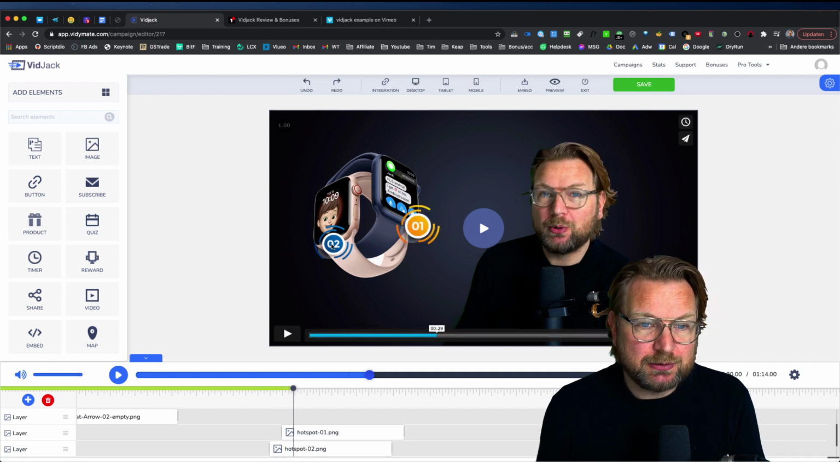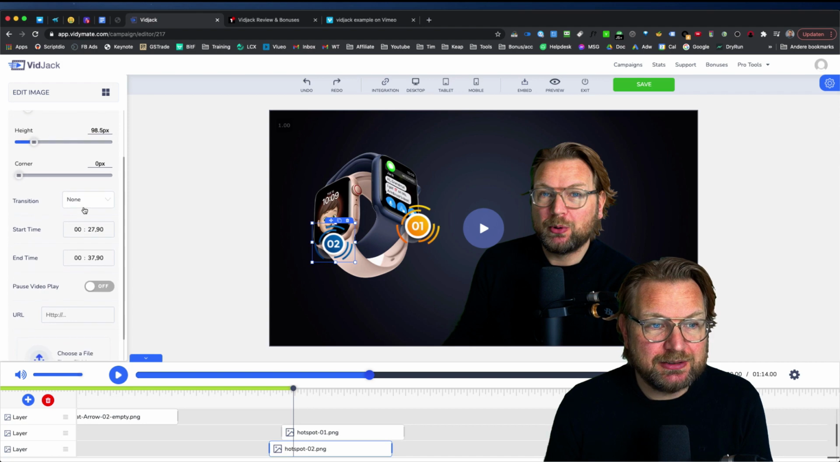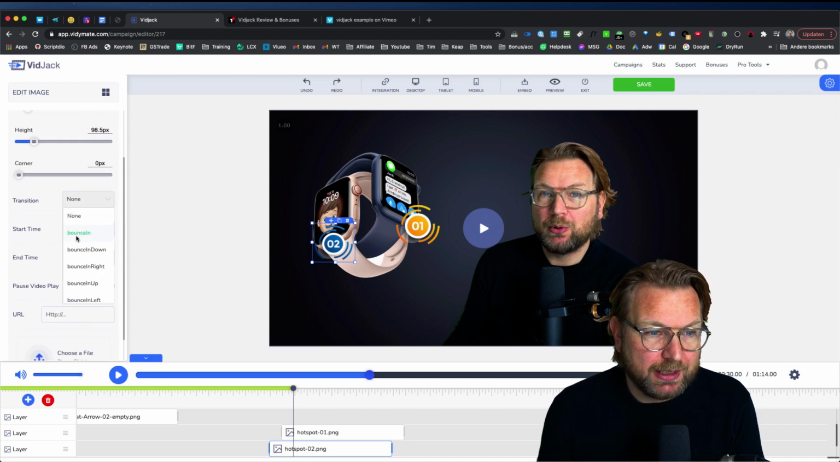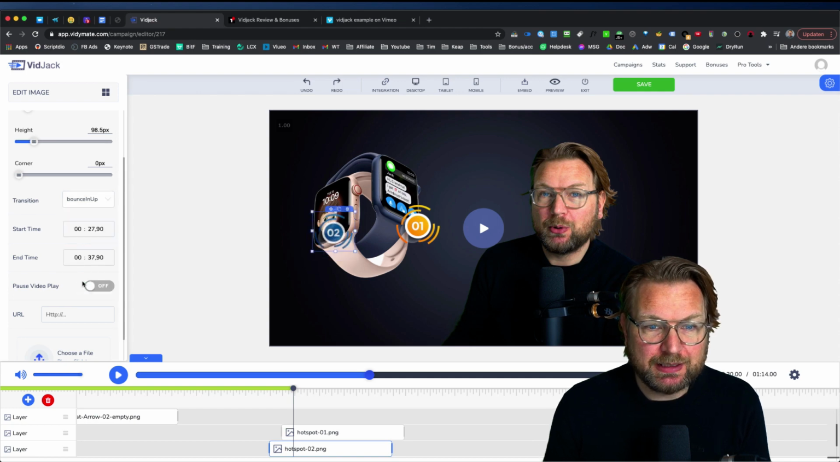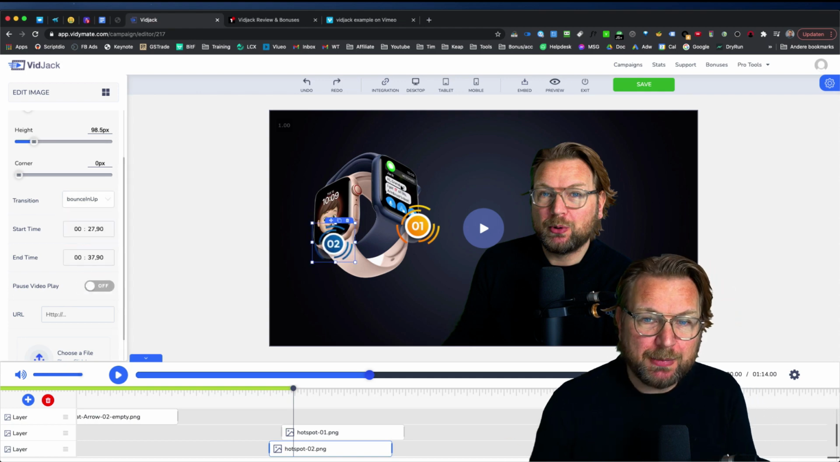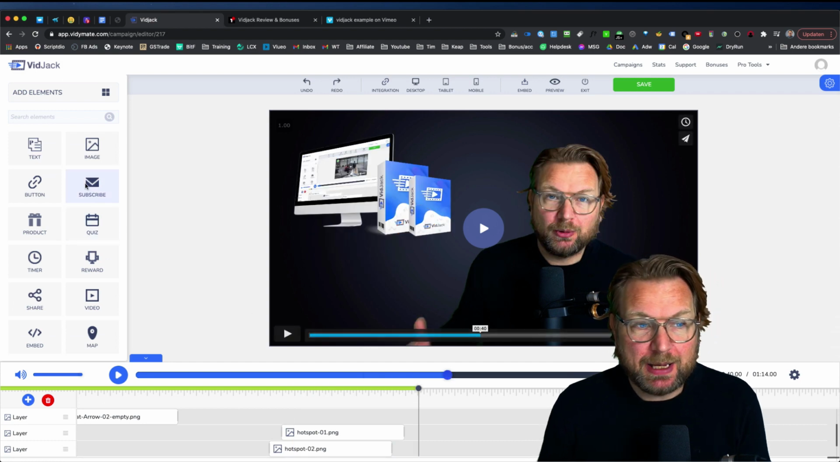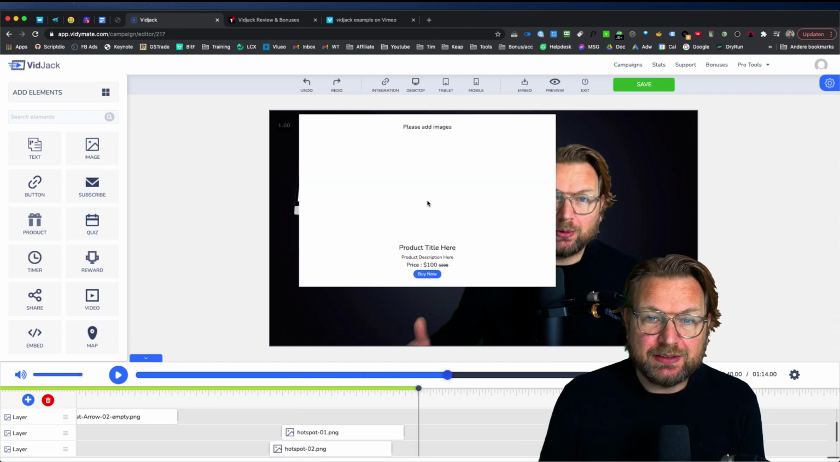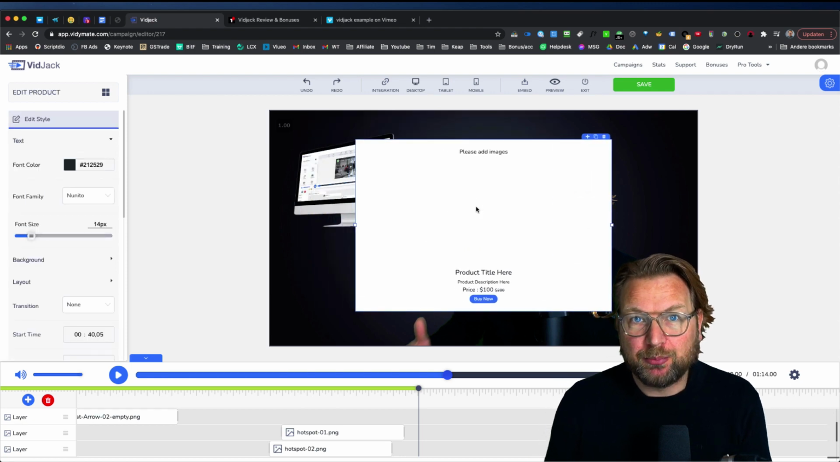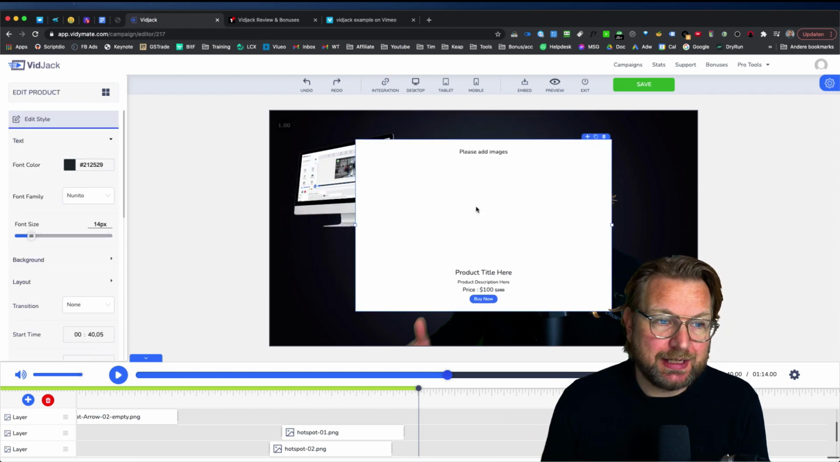But what you also can do, which is pretty cool, is add these effects, these transitions, to your images. So you can bounce in, or you could say, okay, bounce up, so that it comes from the bottom. So you can make it really interactive. So that's a possibility. You have a subscribe form. This is also a cool one. This is a product. So you can add a product directly inside of your video.